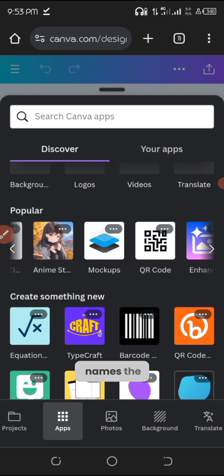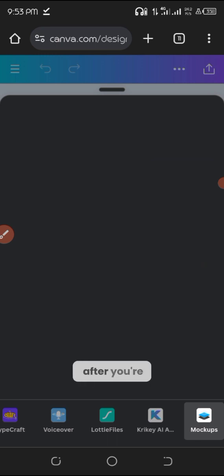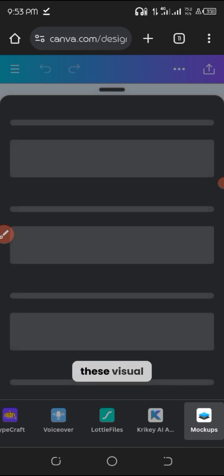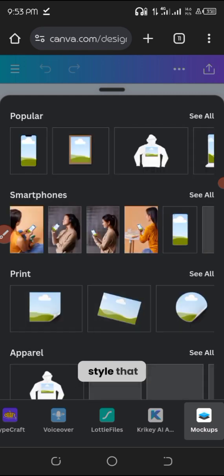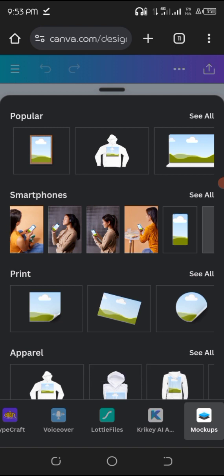So I named the top one this mockup. Mockup is after you're done creating your designs. There's a design now that you want, the visual image. I think even in the introduction to Canva, I talk about this mockup area and this mockup style. And you see, there's this one I use right here.